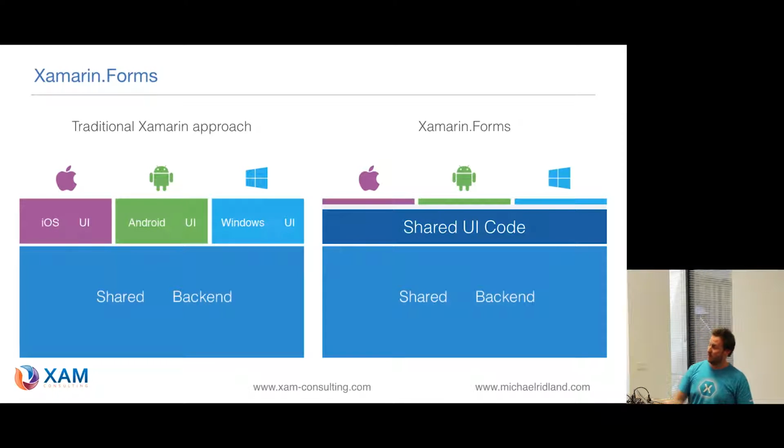So traditionally, Xamarin, as Alec went through before, you've got your iOS UI, your Android UI, and your Windows UI with your shared backend. But what Xamarin Forms is, which was released over 2 years ago now, is a shared UI code. So when you do iOS or Android or Windows UI in the traditional sense, you're using what an iOS developer would use. So an iOS developer uses a UI table view controller. In Xamarin iOS, the traditional way, you use a UI table view controller, whereas Xamarin Forms has its own API that you use, which works across all the platforms.